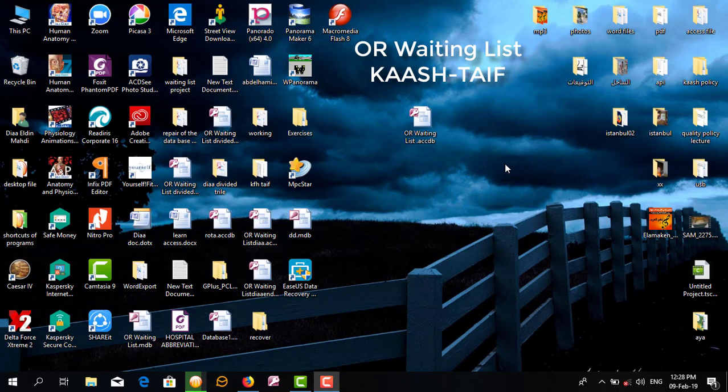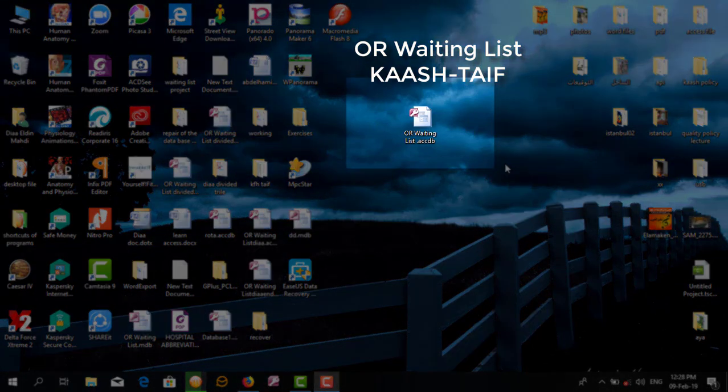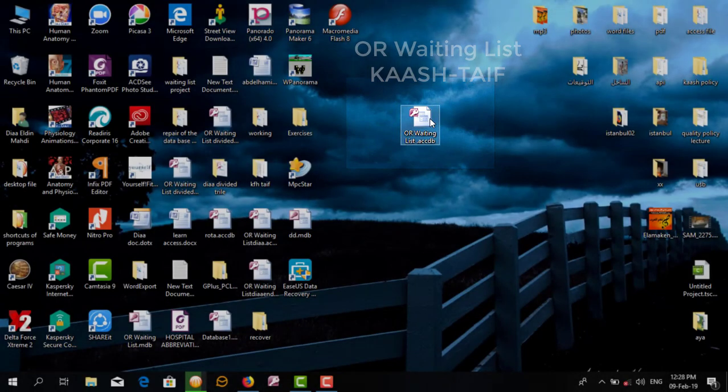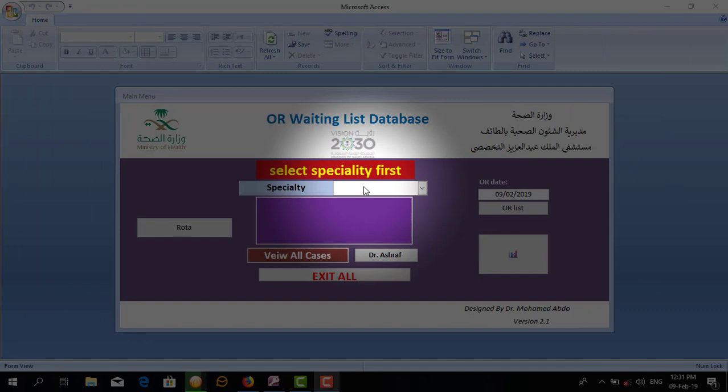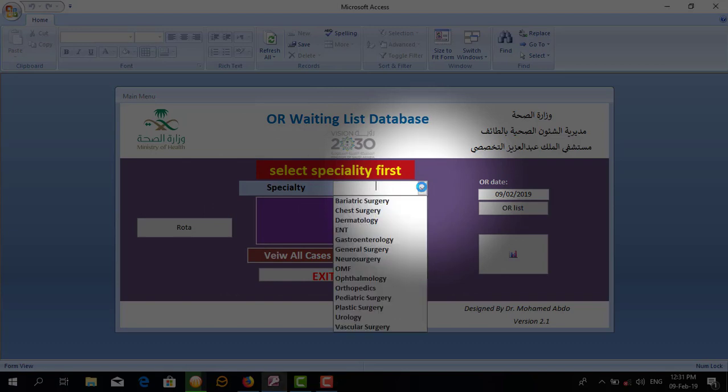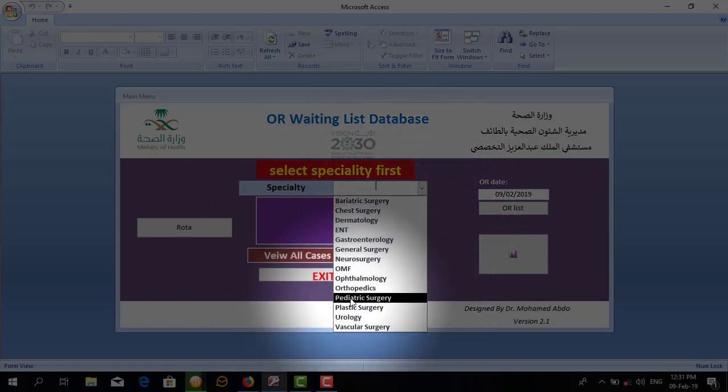You will go to the desktop of any computer in the clinic, in the ward, or in the OR. You will find the OR waiting list icon as here. Double click on it, the program will open. The first thing is to select your specialty. After selecting the specialty, you will get two buttons in this area. Let us do it. I will go for pediatric surgery as it is my specialty.